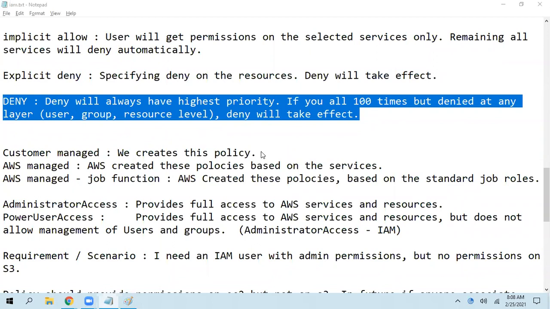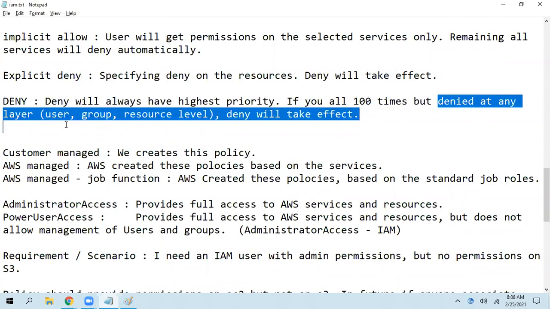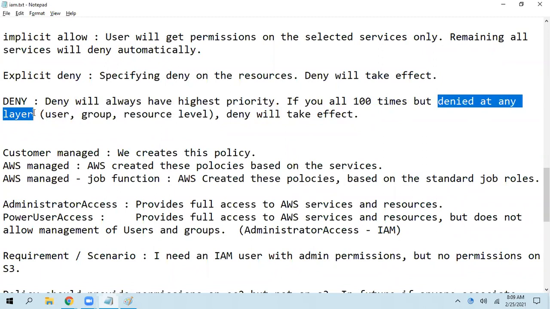But here, firstly, we have denied the permission. Now, if we give access to S3, will it work or not? Can you see that highlighted statement? Any layer, deny. Regardless of whether you are giving it first or last, or whether it is user level or group level, that's why it is specially mentioned. If you're denying at any layer, deny is going to take effect. Deny will always have the highest priority.